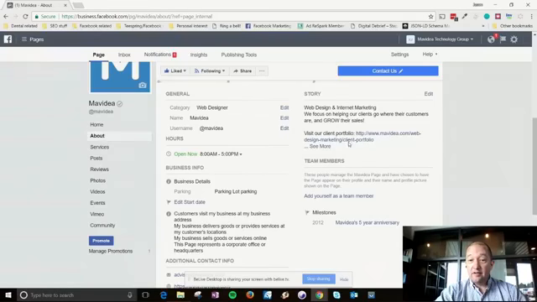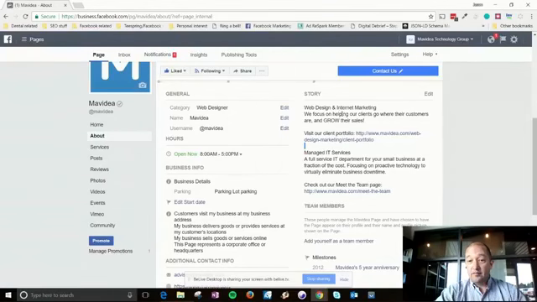Your story here, people may or may not read that, but it's an opportunity to put a little information there about you. You can actually add hyperlinks to separate areas of your website, which is cool.